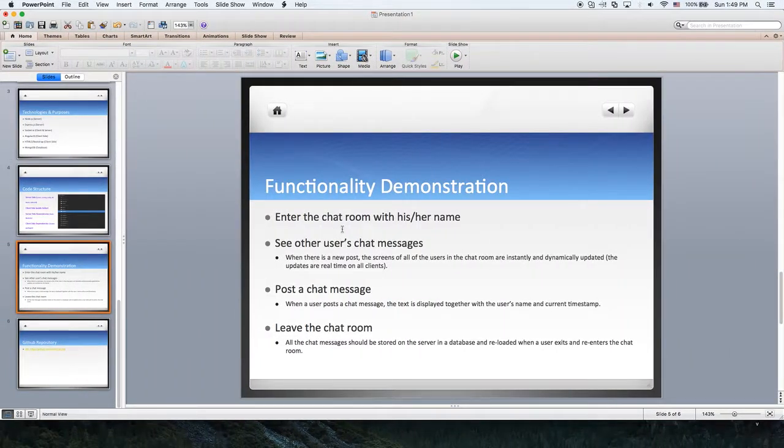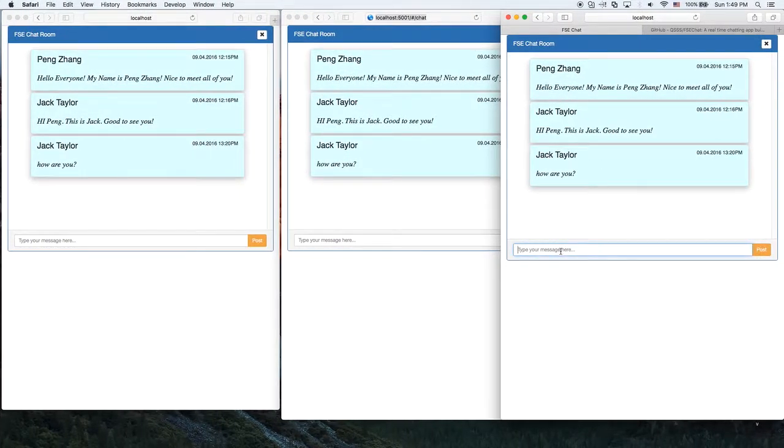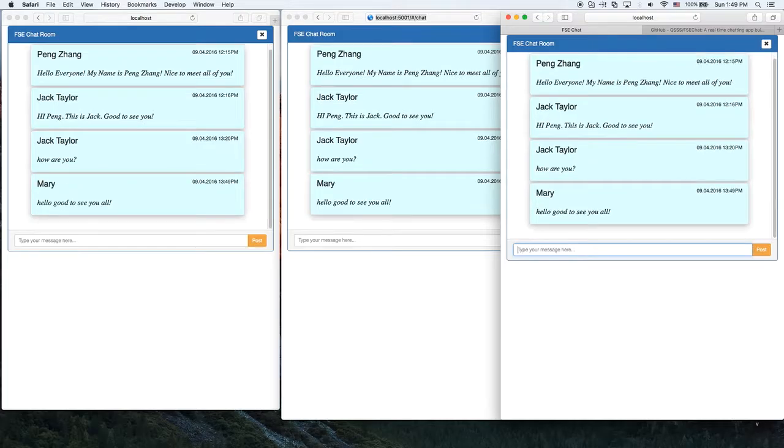The second requirement is seeing other users' chat messages. When there's a new post, the screens of all the users in the chatting room are instantly and dynamically updated. So in the third chatting instance, I want to type a message, which is like, hello, good to see you all. As you can see, the other two instances are instantly updated with the message that the third instance just posted.